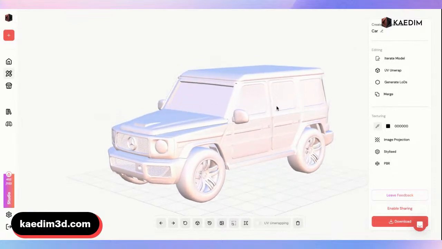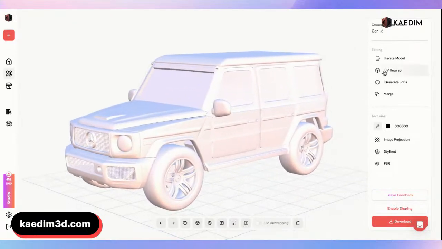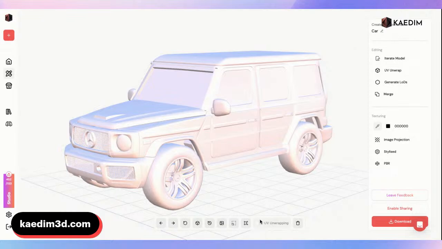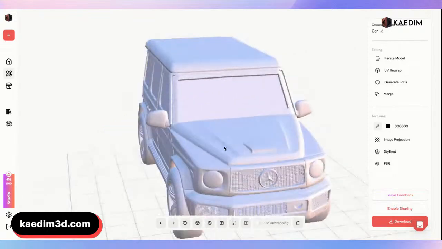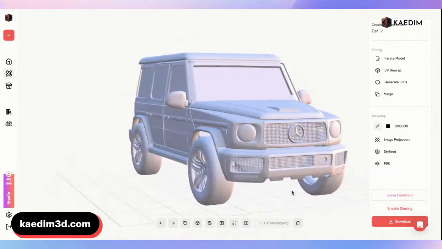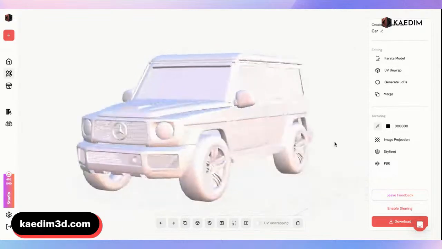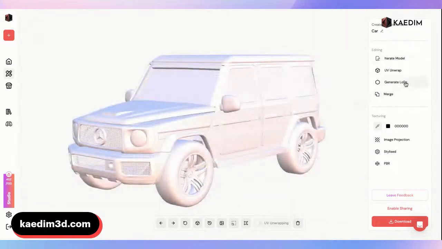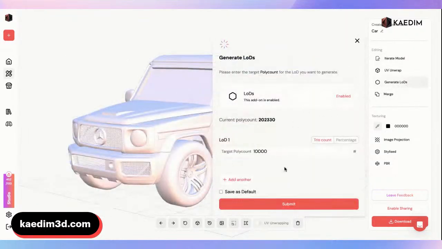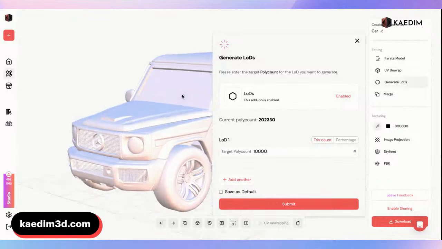And for those of you who have access to the UV Unwrap feature, we have this new toggle switch so that you can view your UV map next to your model. This is a downloadable UV map, so you can download it as a PNG as well. We also have the iterate feature here, which I showed earlier, and generate LODs, which reduces the poly count of your current model.